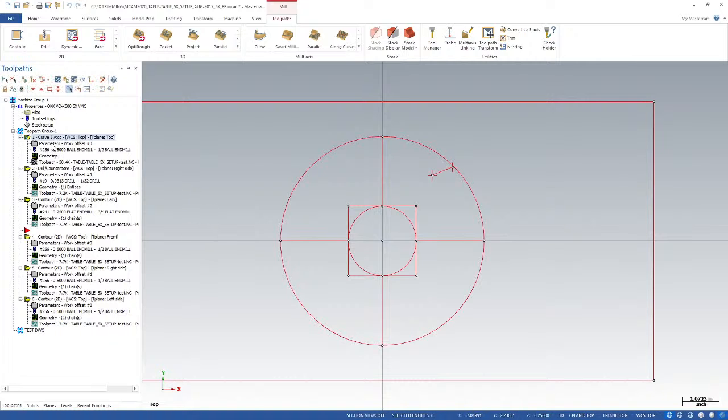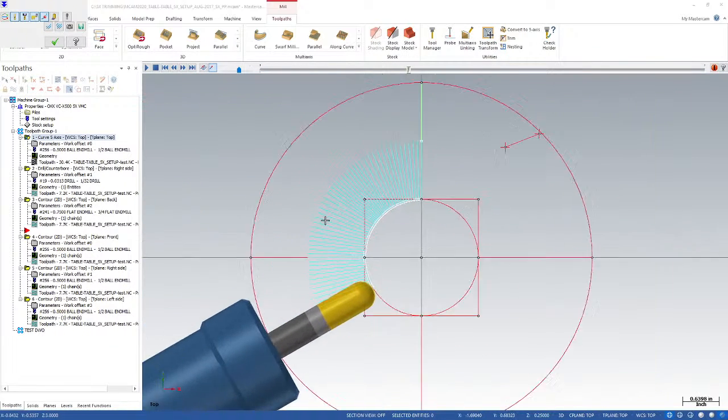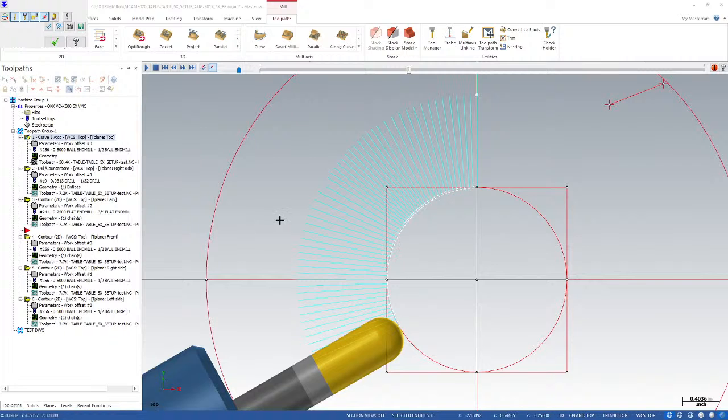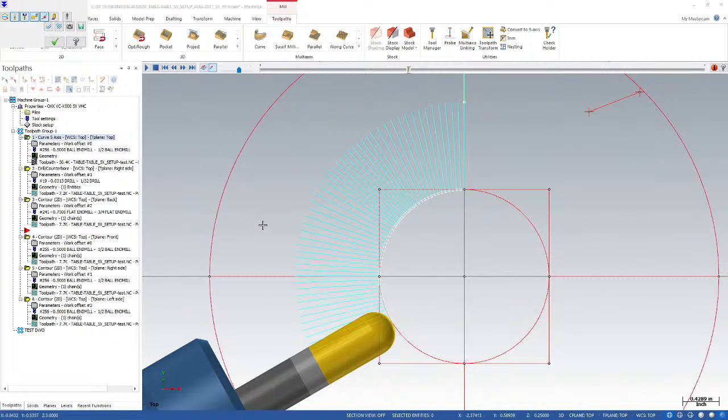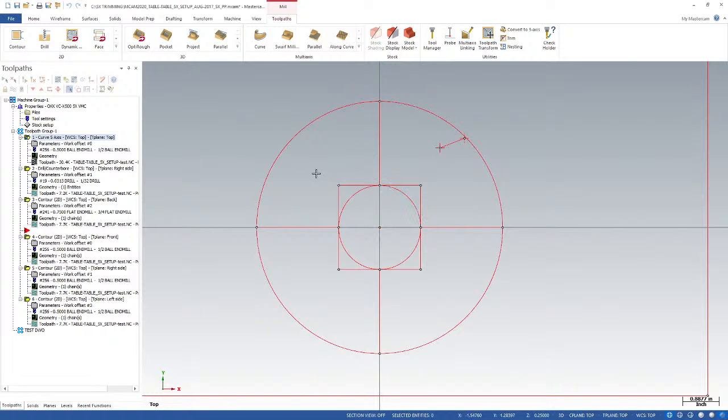Now, one of the things that we can actually see, if I start stepping through this toolpath, is that it's pretty junky. And how can I validate that? I say it's pretty junky. What would lead you to believe that that statement is true?